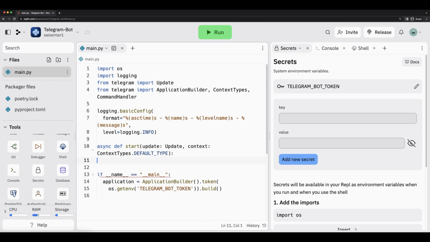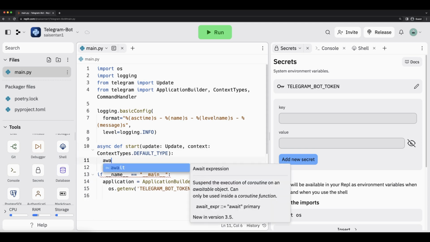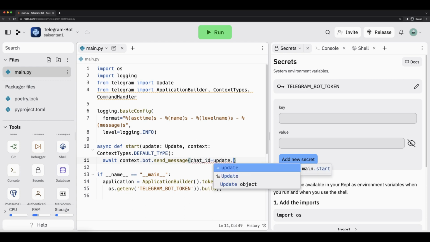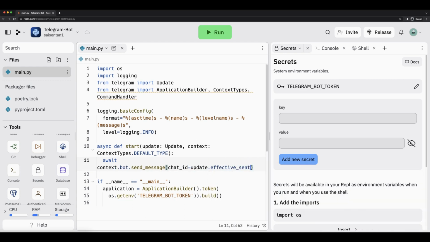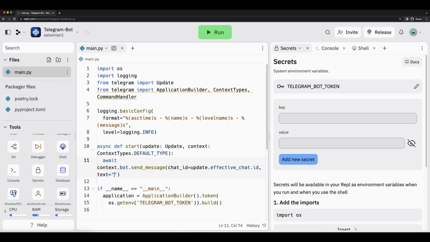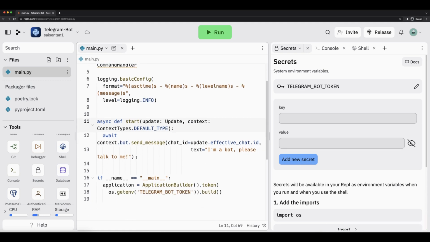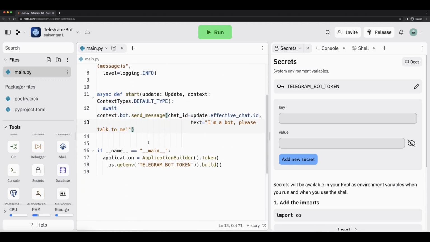Okay, so if someone sends us the start command, we want to just reply to them with a message. We essentially use the send message function and we're going to send it back in the chat that they sent us the command from. Okay, and then what we're going to send them? We're going to send them, "I'm a bot. Please talk to me."